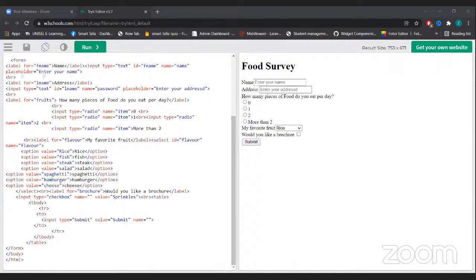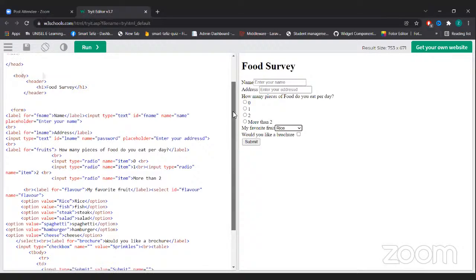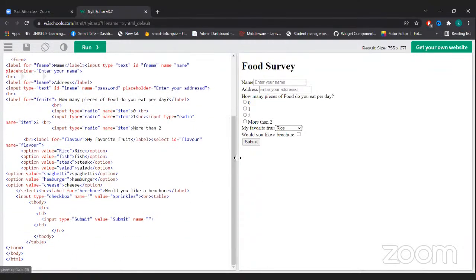Okay, this is good. This is the one I have shared in my chat box. Yeah, like this. We have to do like this. So here we have the selection. We have this flavor selection, like you did the rice. Then you did a fish, steak, salad, hamburger. Okay, cheese. Yeah, that's nice. Okay, so then you did the checkbox, right?